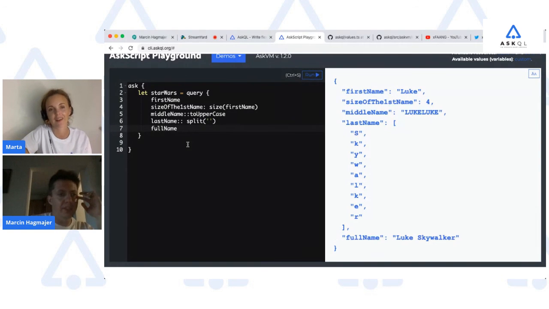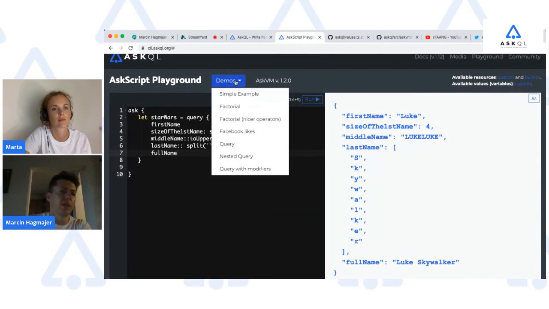Probably something for you to discover are those demos. I think right now you should be quite familiar with each one of those, and the three bottom ones are the queries. So you can always come back to them and use them as a starting point. You can see the query with modifiers, for instance, and what it does. We'll have to give it a look.